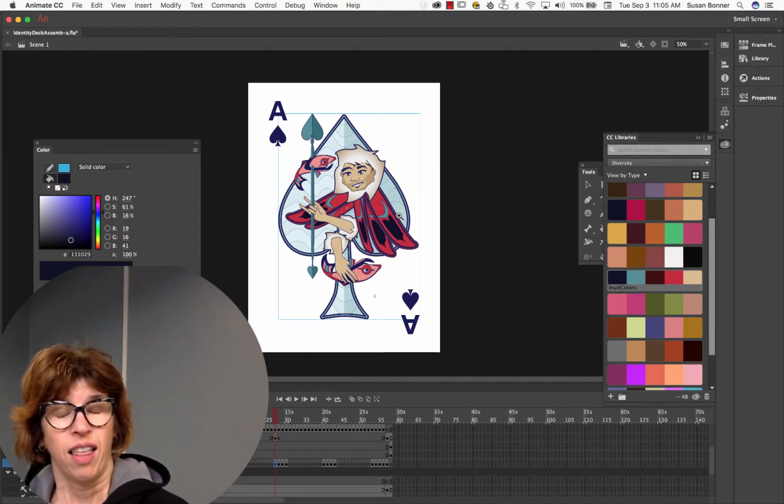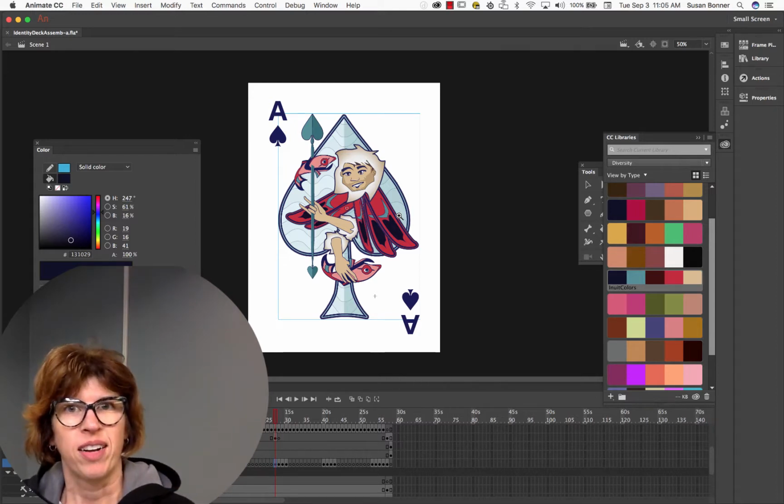So that is Adobe Color directly into Animate and bringing it to life.